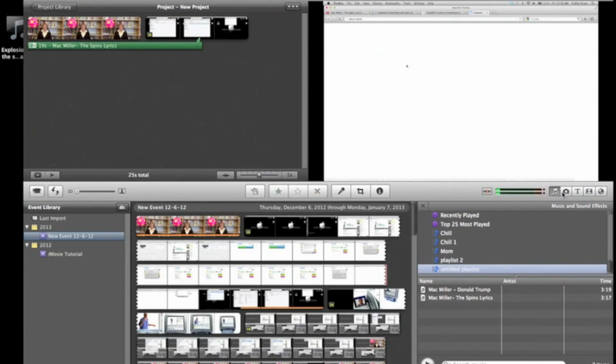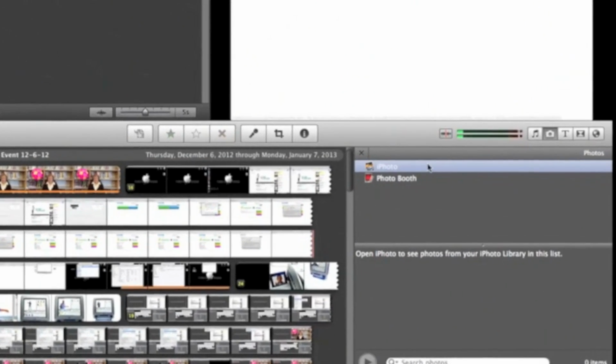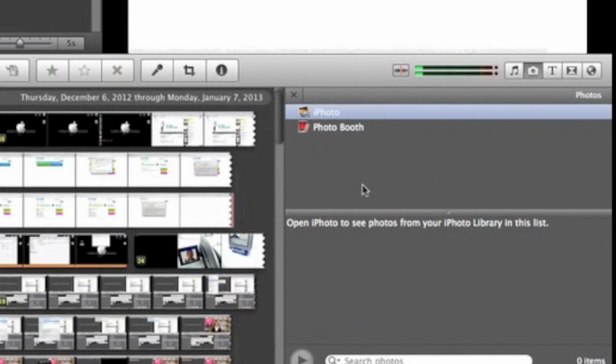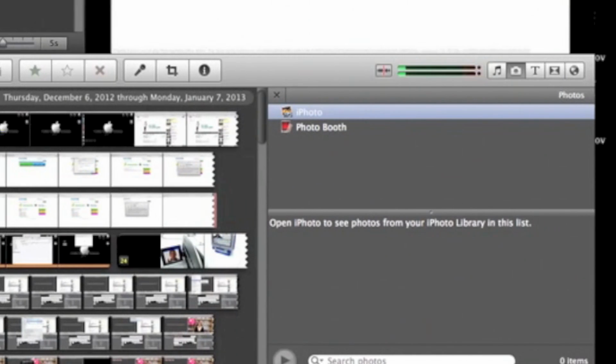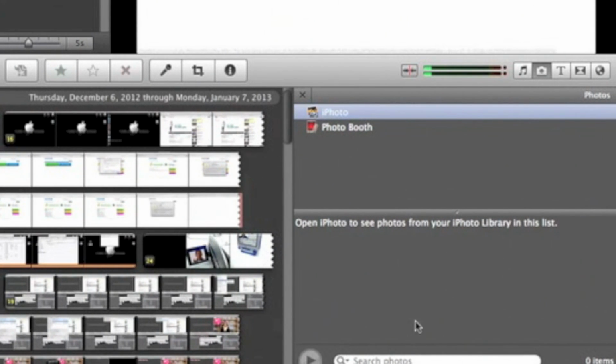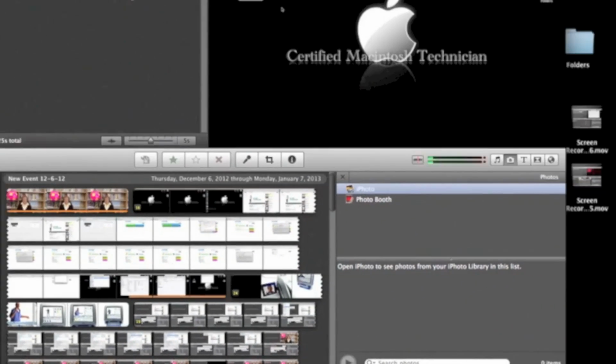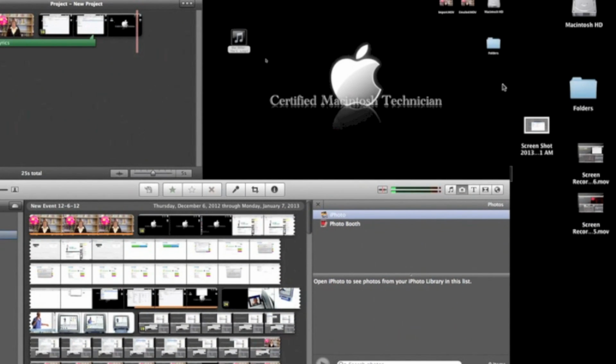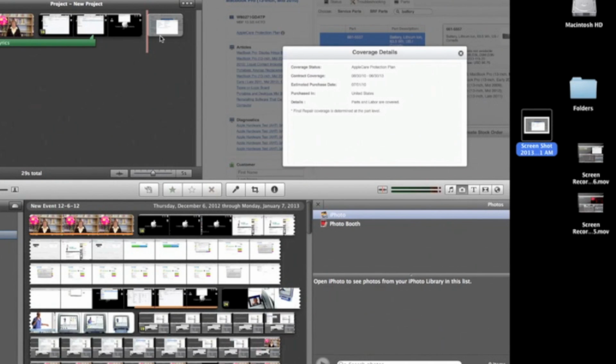Okay, now moving on to the little camera icon on your widget bar. Here's where your iPhoto and photo booth library will appear. As you can see, I don't have any photos in here. But all you really have to do is find the photo that you want, click and drag it into your timeline. Or you can also do the same thing from your desktop. Click and drag straight into iMovie.